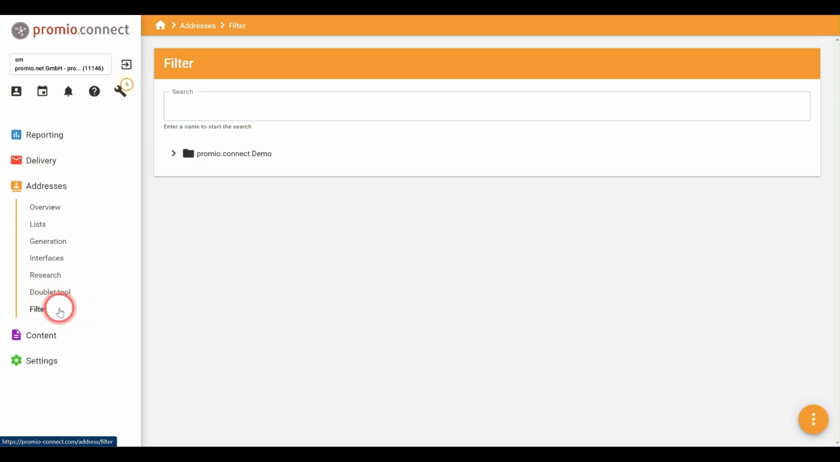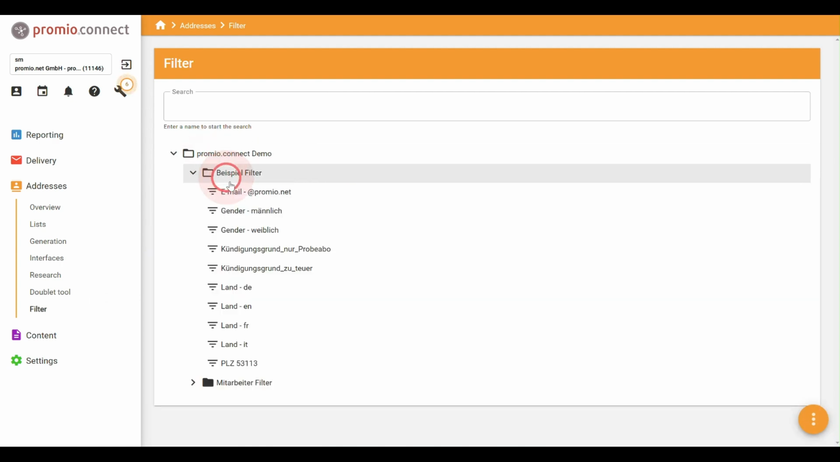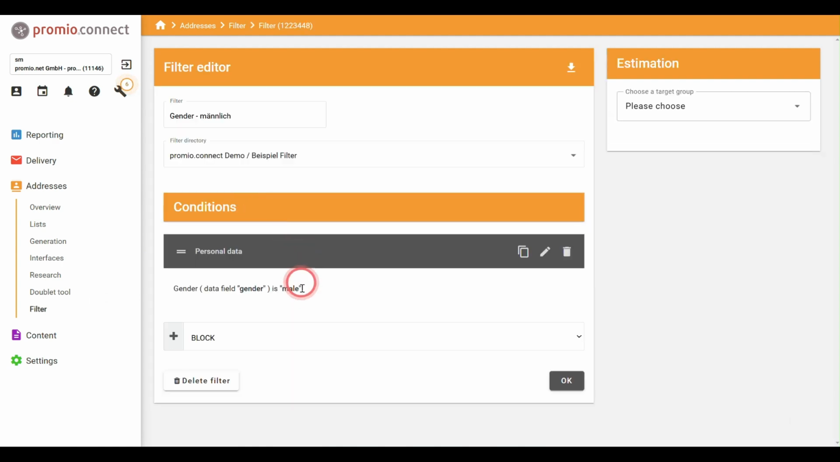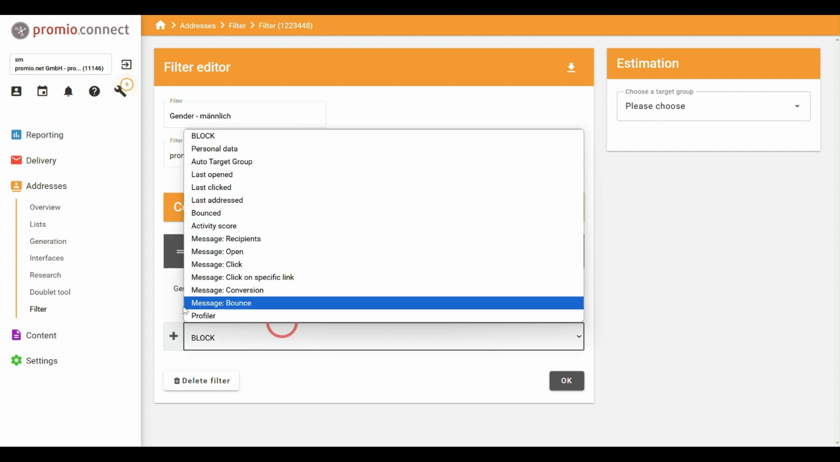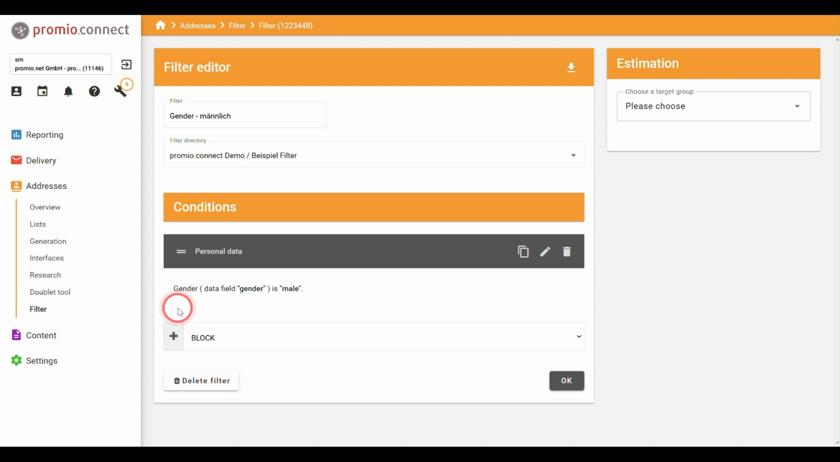Filters. The filter section allows you to define system-wide filters. Filters can be set and combined for personal data, response data, target group affiliations, and histories. The filters created and saved there can then be used in the target group campaigns under addresses and lists, as well as in the mailing process and in auto campaigns.